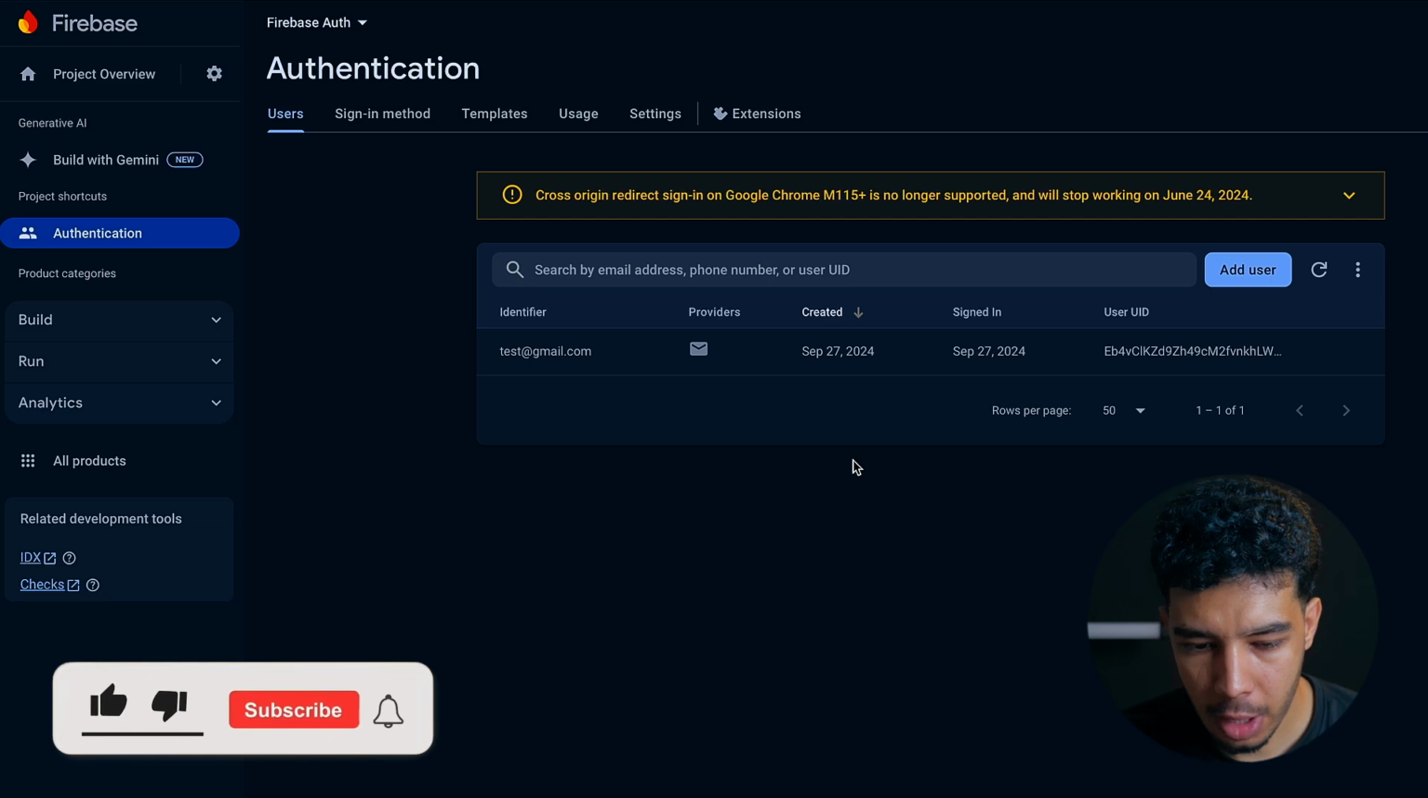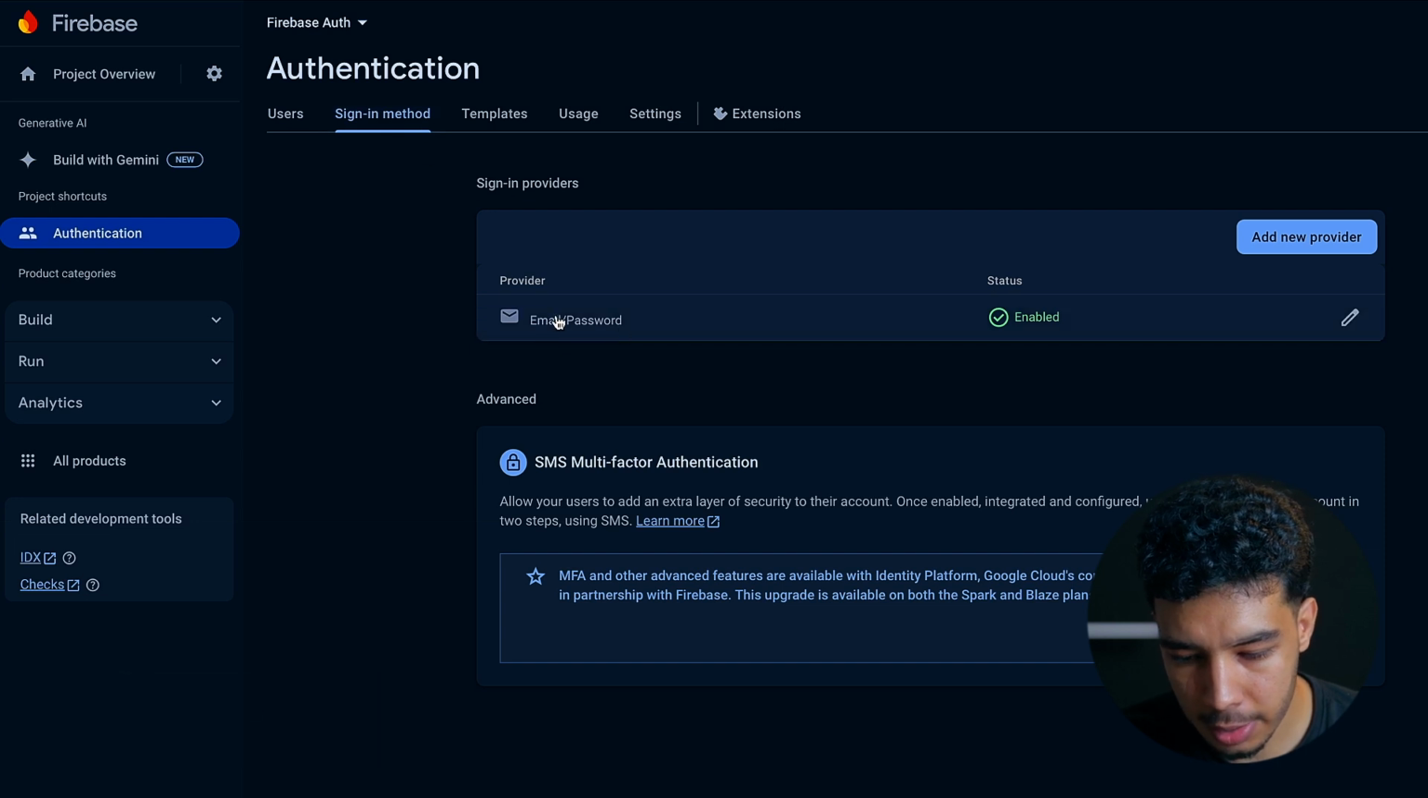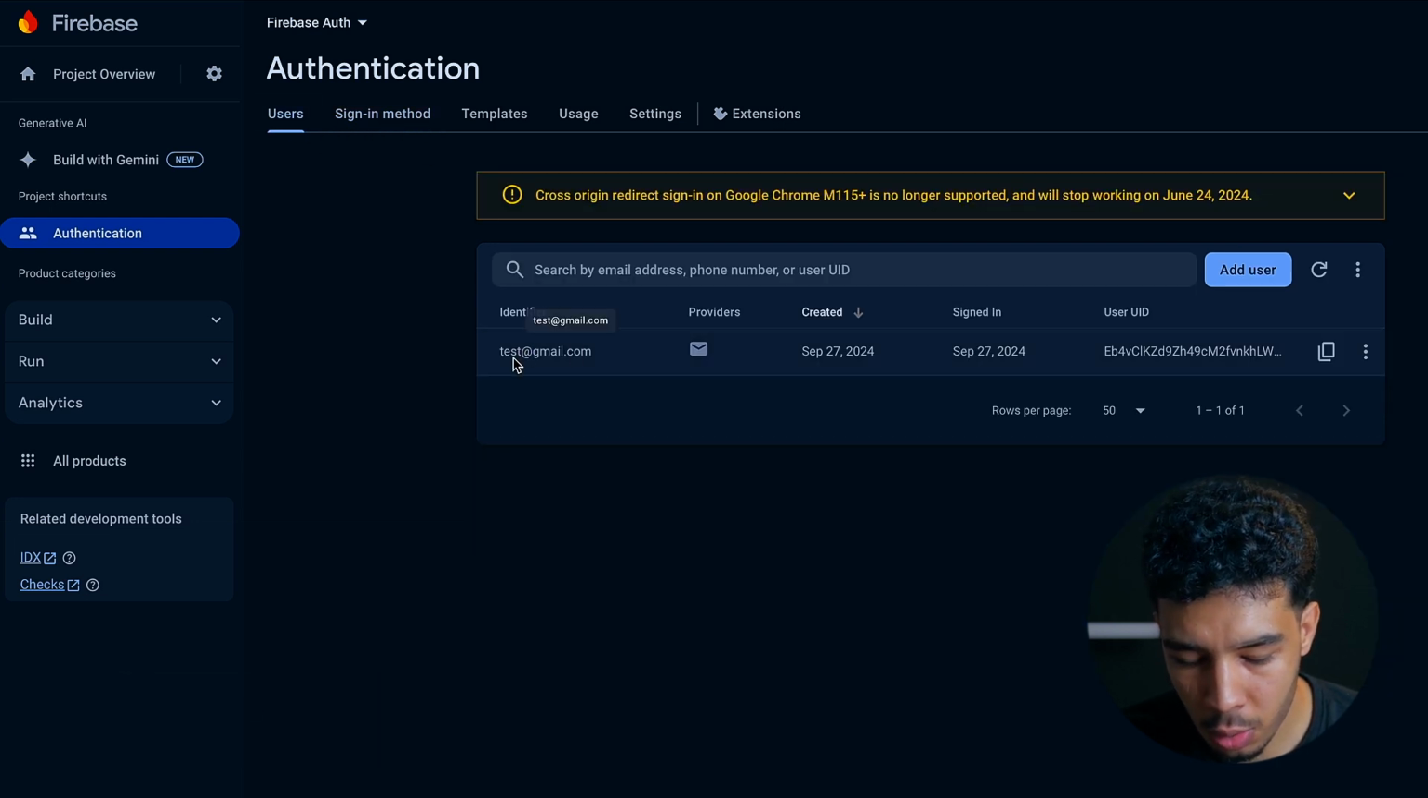And let's see what we are going to build. So as you can see now here in my Firebase console, I have activated authentication, and here if we go to sign in method, we see that we're using email and password, and I already have one user which has this email that is test@gmail.com. This is an account I created previously.